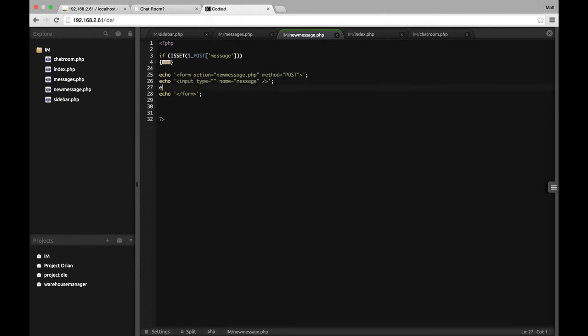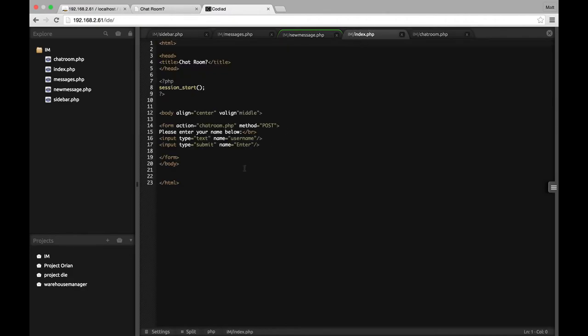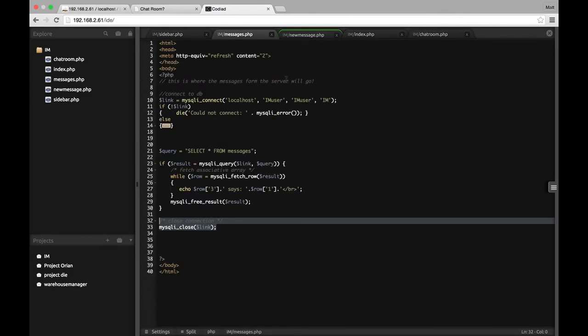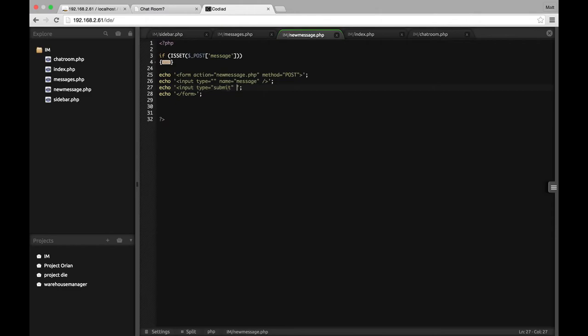And then we also need a submit. So echo, which will be an input type equals submit. Is it name or value? Name. New message. Name equals, what should we call it? Submit, enter, post. What do you call it in a chat room? Send. That's the one. Submit equals send.